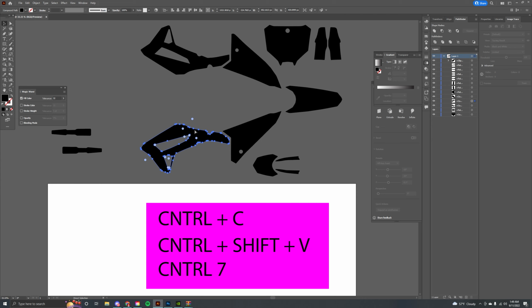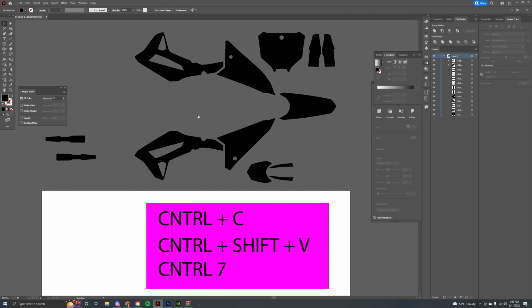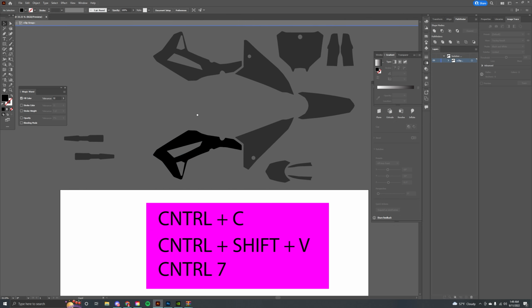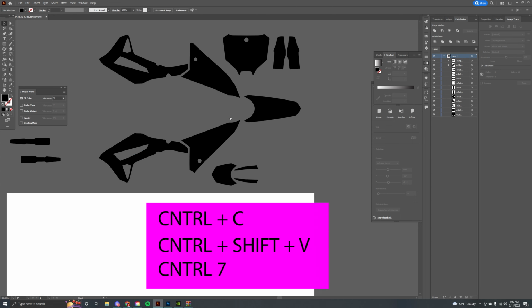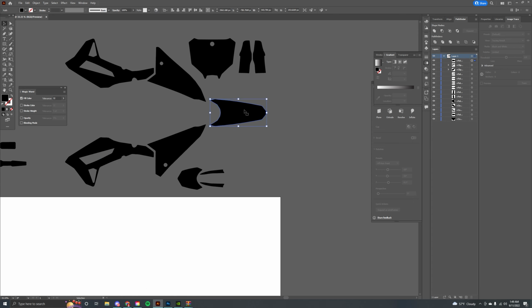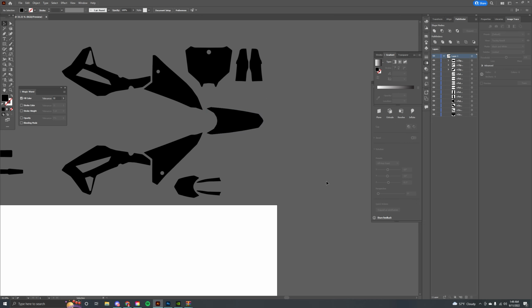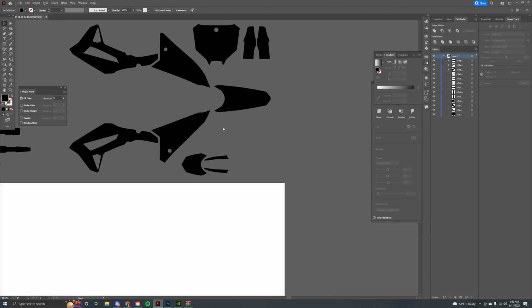So I'll do Control C, Control Shift V, Control 7. Control 7 makes it a clipping mask. You have to drag and then click Control 7 to make it the actual clipping mask. And what I'm doing to drag it is just clicking with my left click and holding it down. And that's how you make that little selection.